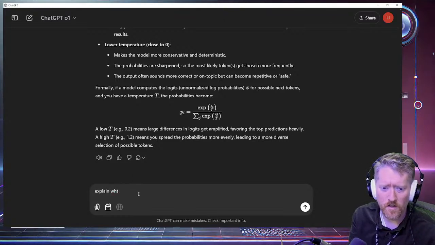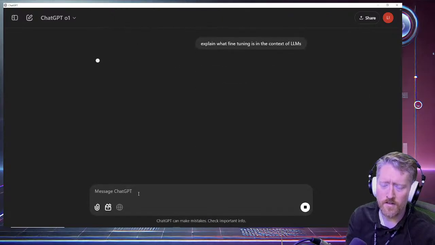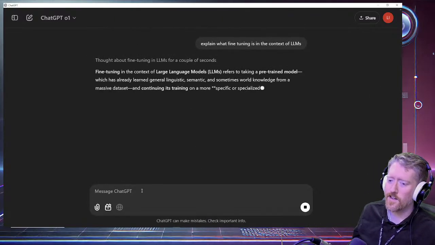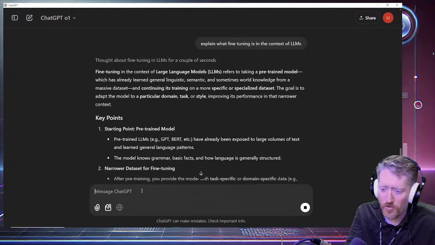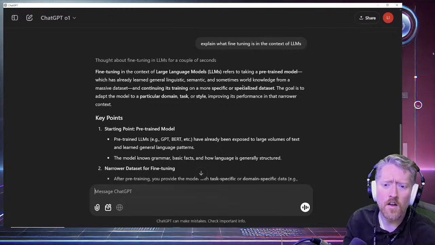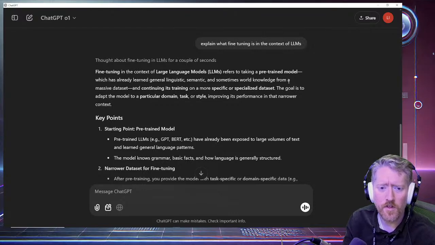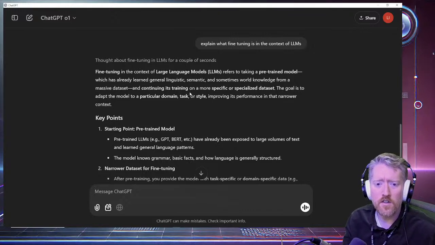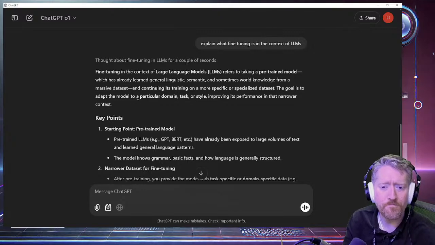Explain what fine-tuning is. In the context of LLMs, it's like giving it extra training that's built into the model instead of doing it within the chat. But this is a better definition: taking a pre-trained model, which has already learned general linguistics, semantics, and sometimes world knowledge from a massive data set, and continuing to train it on a more specific or specialized data set.